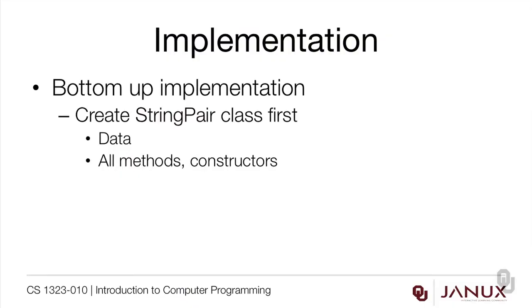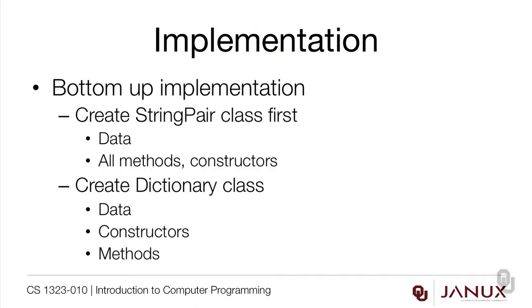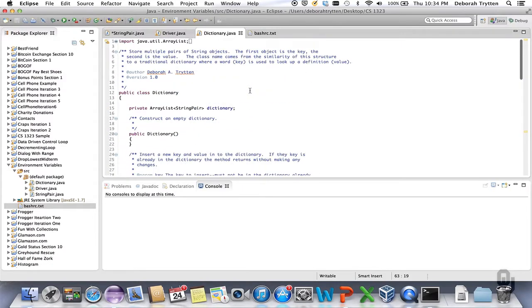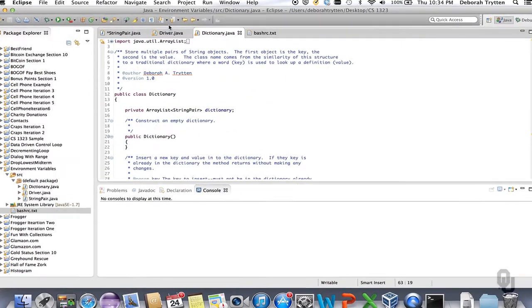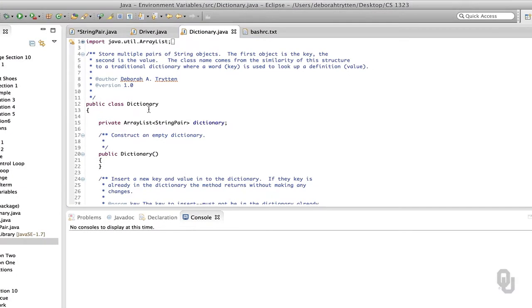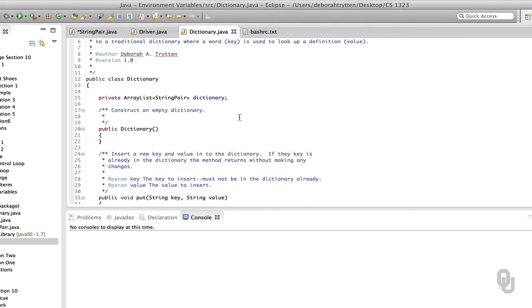So now that we've created the string pair class, the next thing we're going to do is create the dictionary class. So we'll need to create the data, the constructor, and the methods. So here's our dictionary class. Notice our array list has been imported. And right here is our instance data. It's an array list of string pairs, and we've called it dictionary.